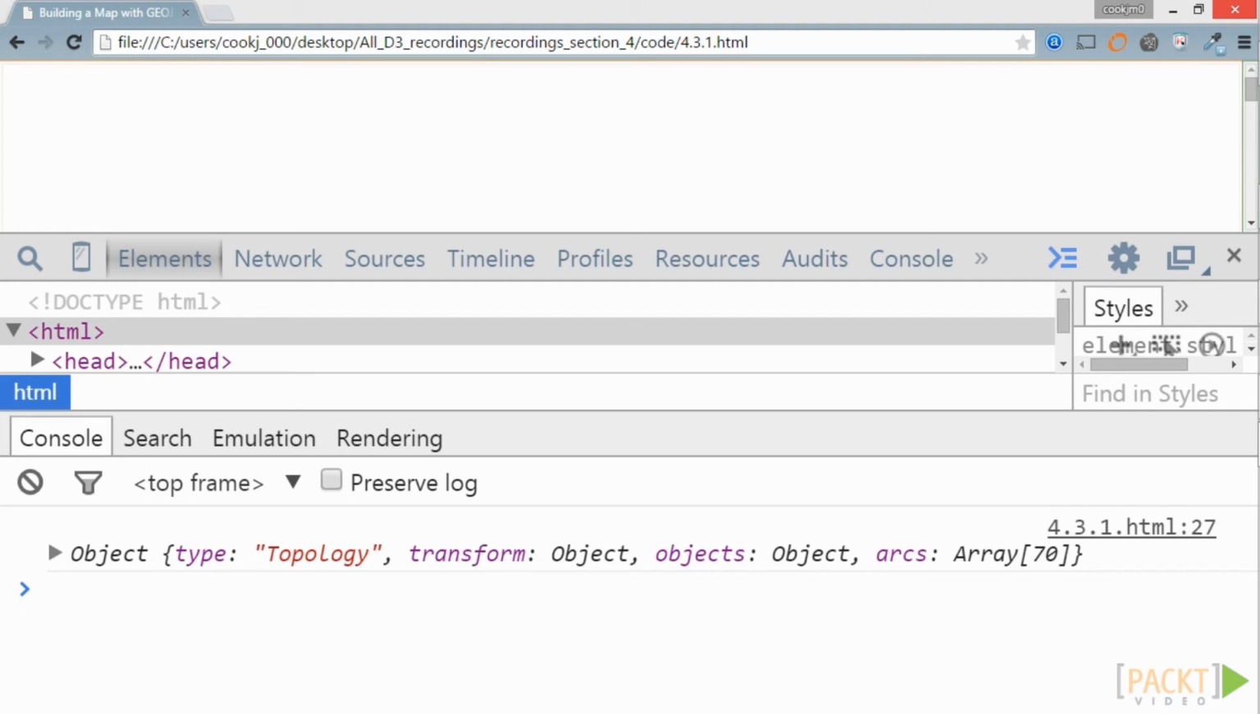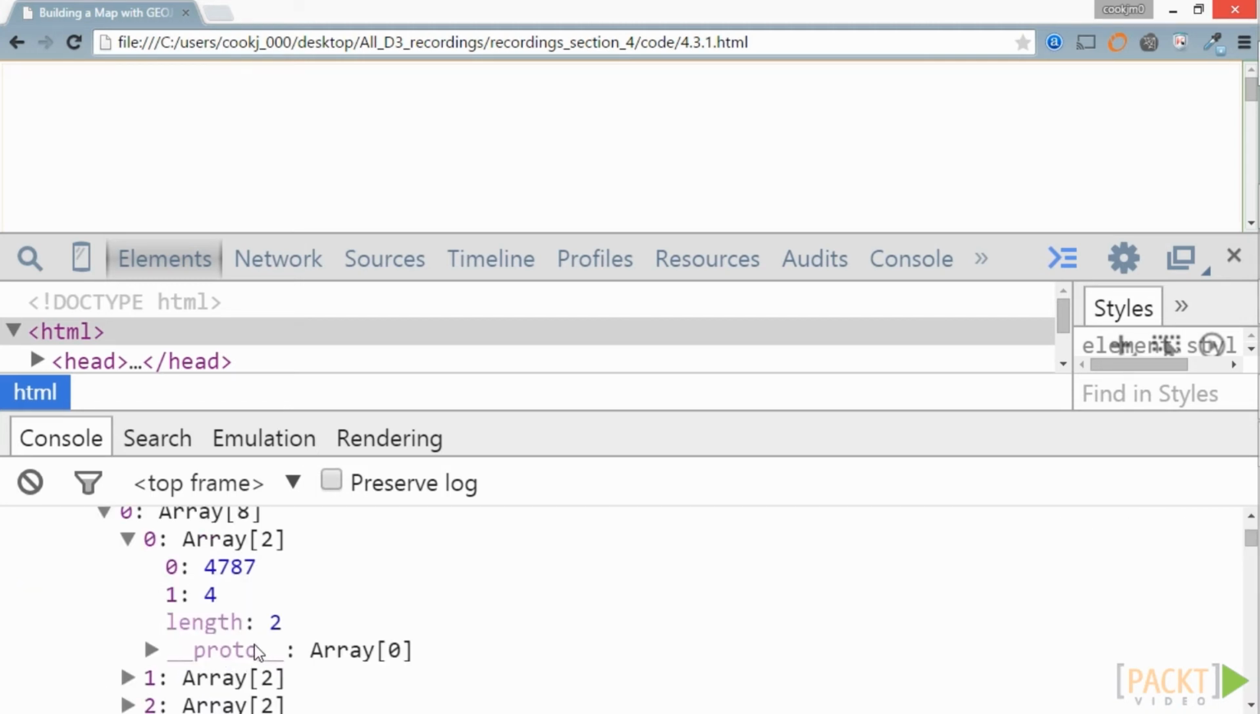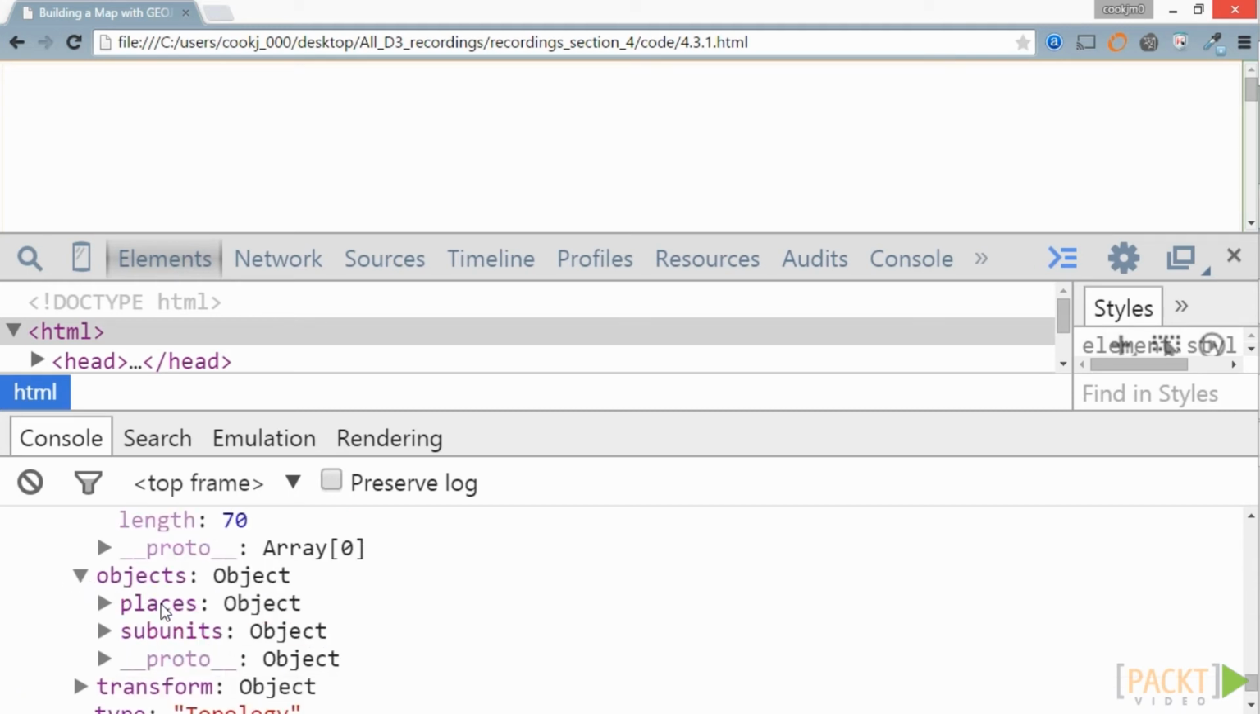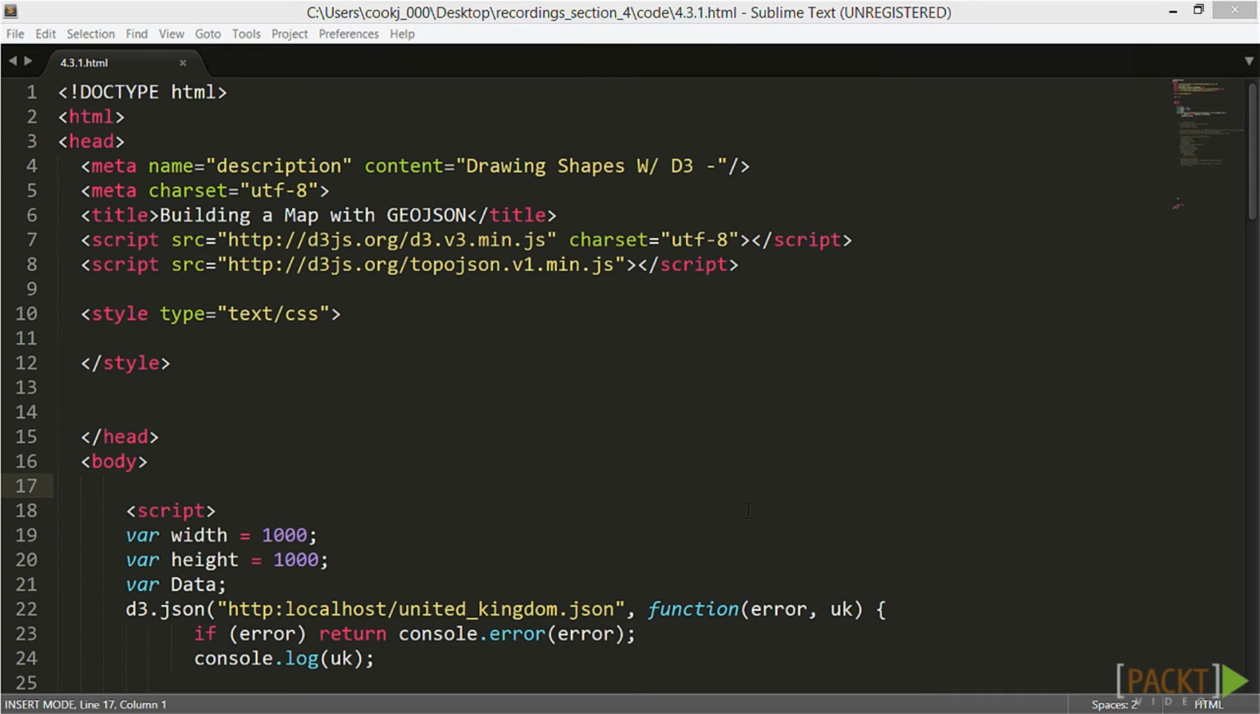Notice that the data comes back in an object with the type of topology and other key value pairs of arcs, objects, and transforms. The arcs are used to establish the borders of our location data, while the object array holds a number of places and names for labels. Next, let's jump into the elements necessary for rendering the JSON data on the map.